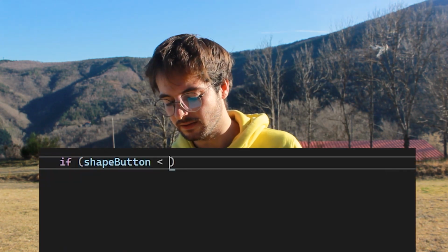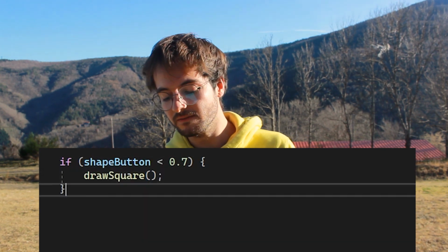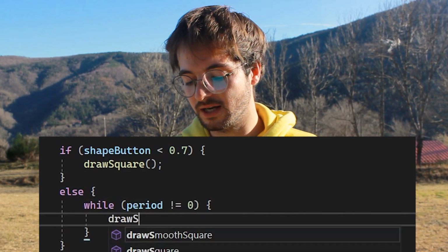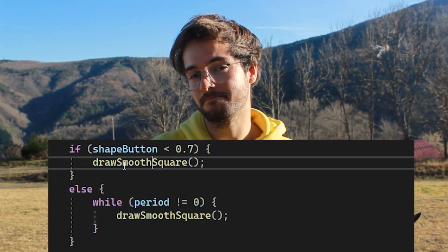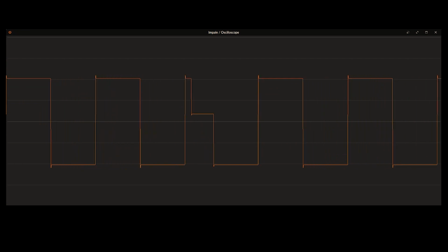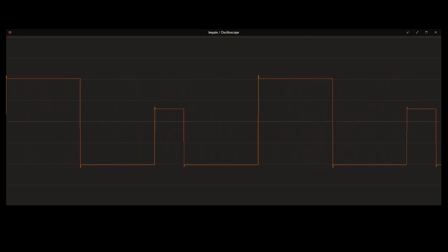So what I'll say to my code is the following. If the shape button is under 70%, then draw a single square on my period, and if the shape button is above 70%, then draw as many squares as you can in my period. Oh, and also make the squares appear smoothly. And finally, that's the way I found to get more or less the same result as the Minifreak. This is not exactly the same result though, but the results are still nice, so whatever.